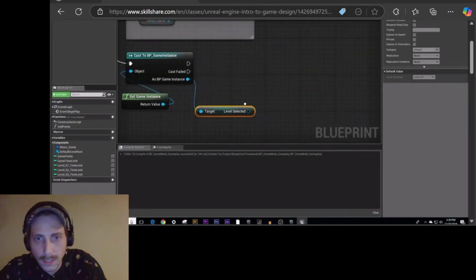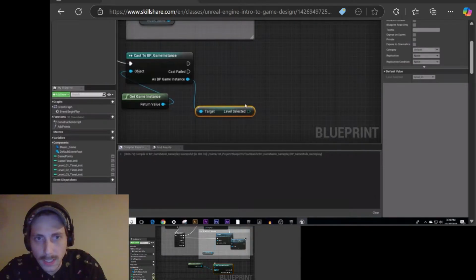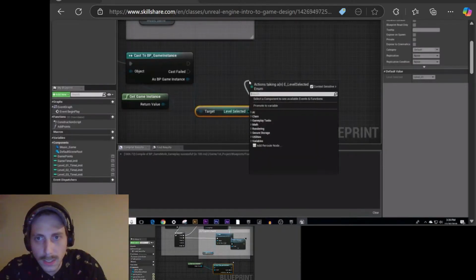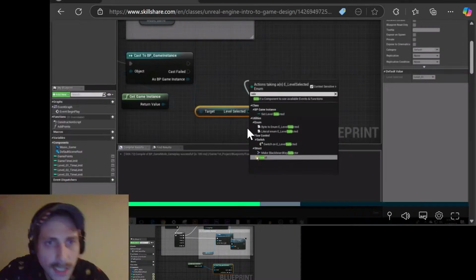And then what I'm going to do is drag a wire out of our level selected here, and I am going to bring in a node called a select node. It's this.